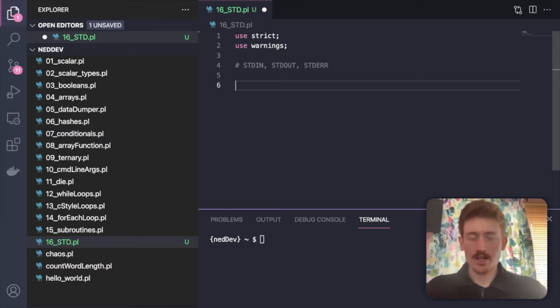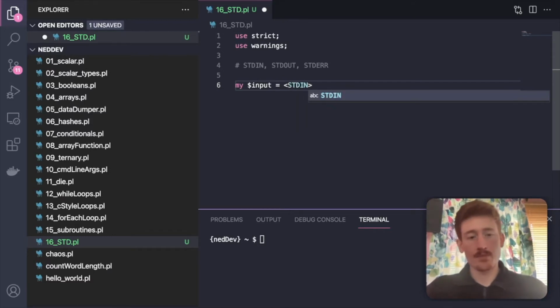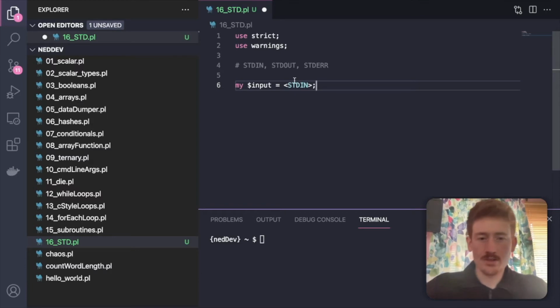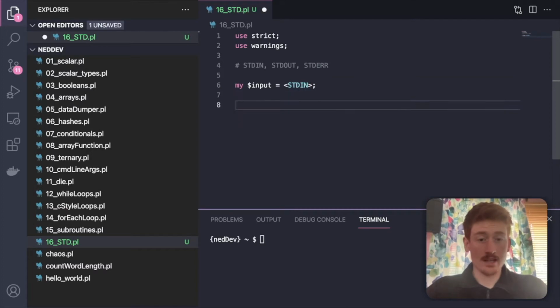So the first thing is standard in. Now that's taking information from our keyboard and using it within our program if that's what we want to do. So we can say my input, we can assign this to the less than and greater than sign, and within those two signs we can say STDIN. Now in VS Code this turns blue because it is a keyword within Perl, so it's just doing some syntax highlighting, and we can then print this out.